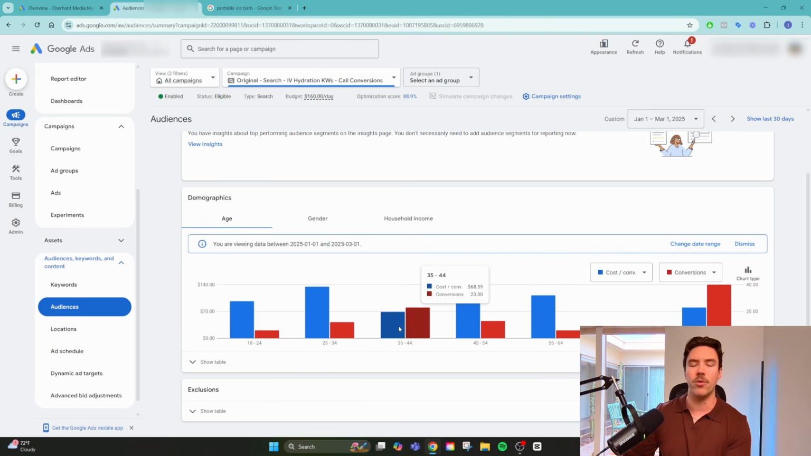So you don't ever want to nip yourself in the butt and get rid of an audience where the majority of your conversions are coming from, even if they are expensive, because that's going to completely shift your account, because now you're also getting rid of volume. So if that's your case, I would recommend making some optimizations.